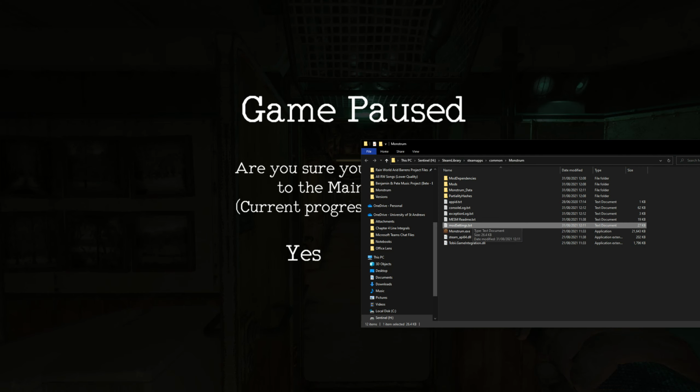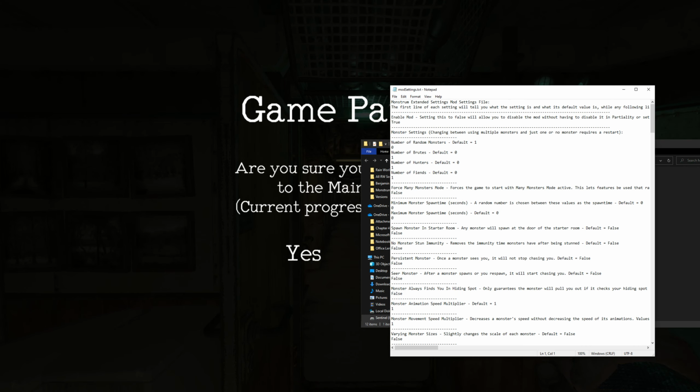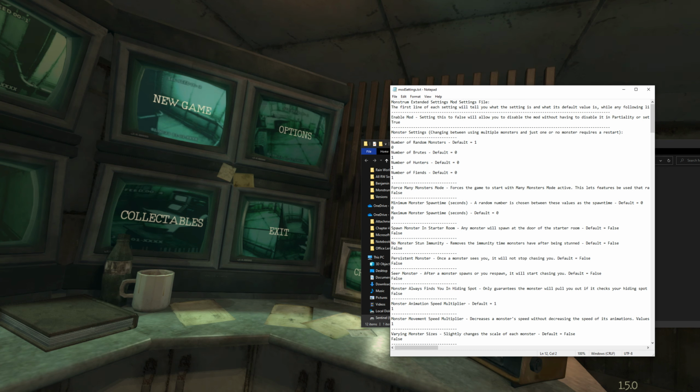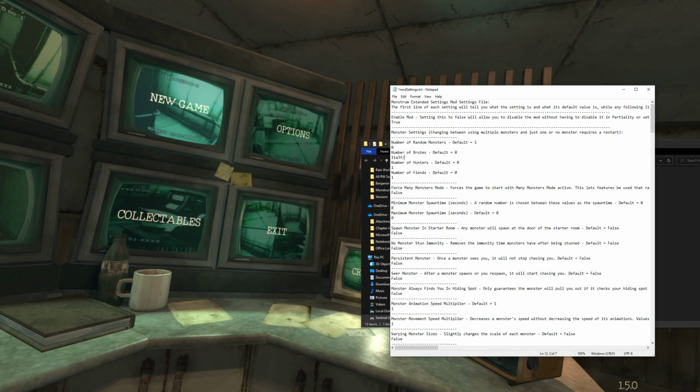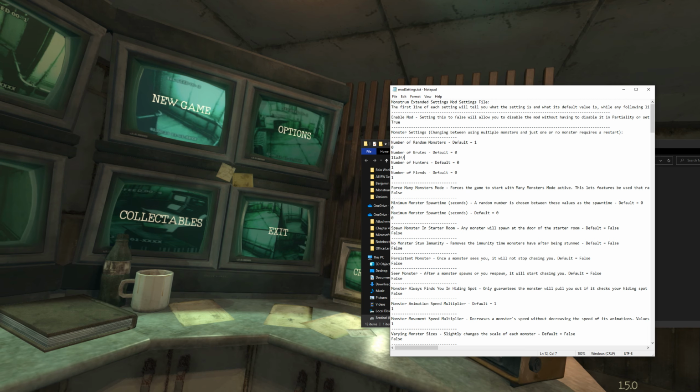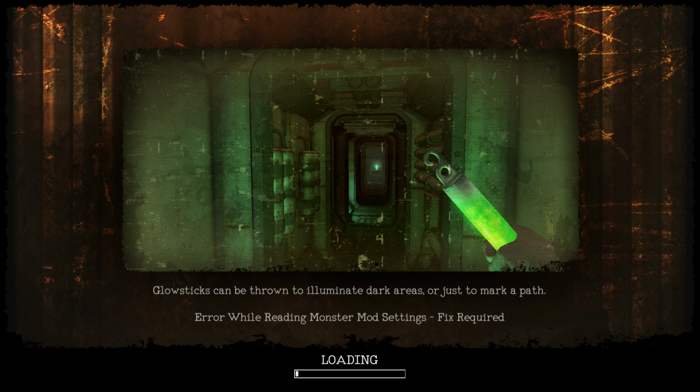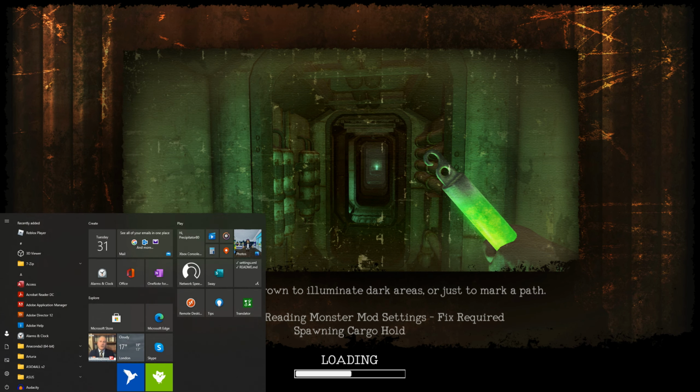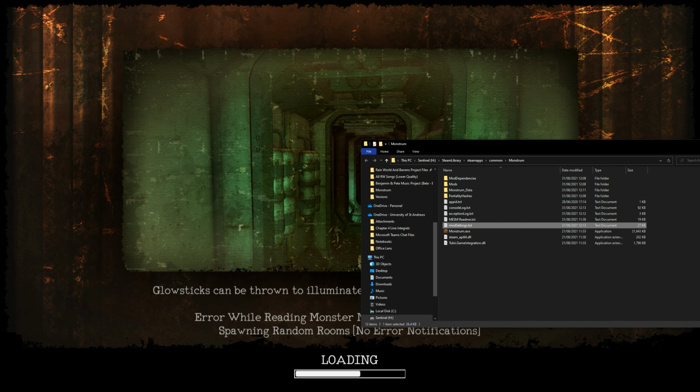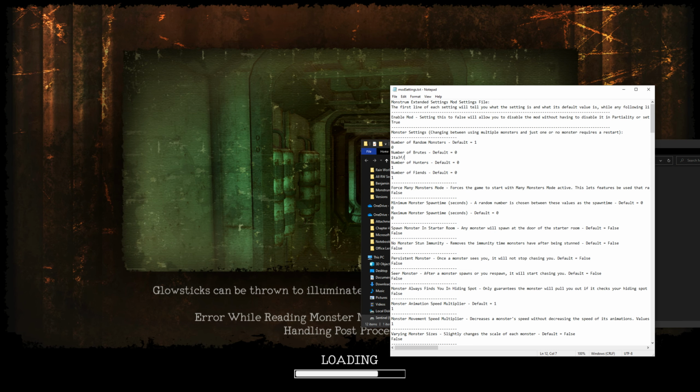So let me quickly select something crazy. Okay, so here I've just quickly edited this line to make it really weird, and now it will say error while reading monster mod settings, fix required. So this means your game will not be working properly and you have to fix this before it will work again.